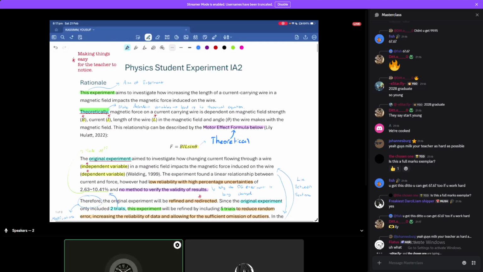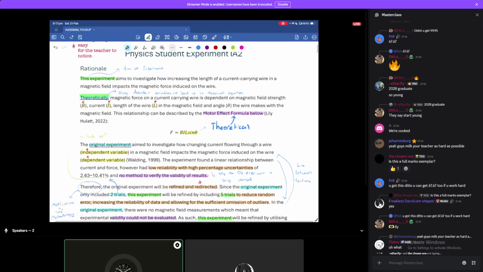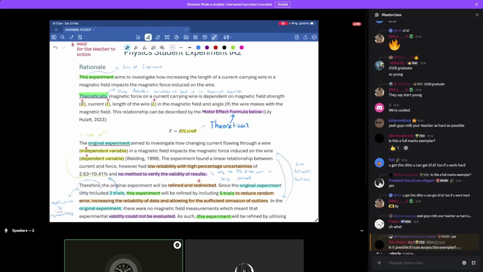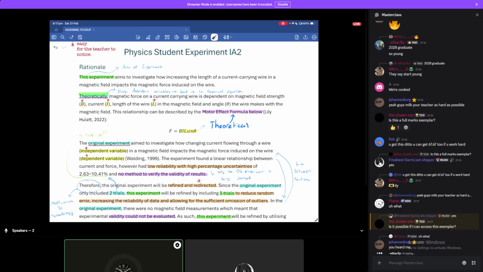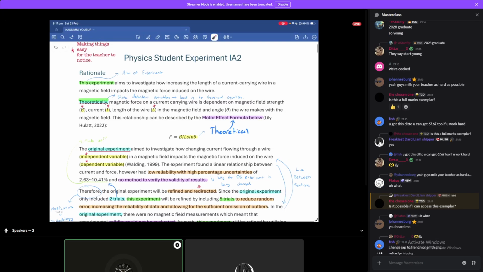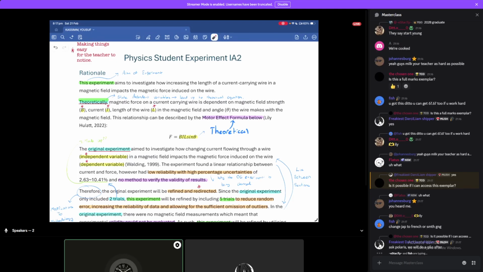But essentially, for my rationale, I started with the aim of the experiment. So I just straight up said, the experiment aims to investigate how increasing the length of a current carrying wire in a magnetic field impacts the magnetic force induced on the wire. So pretty much for mine, just to clarify, I did the force on a current carrying wire experiment. Does everyone know which one that is?